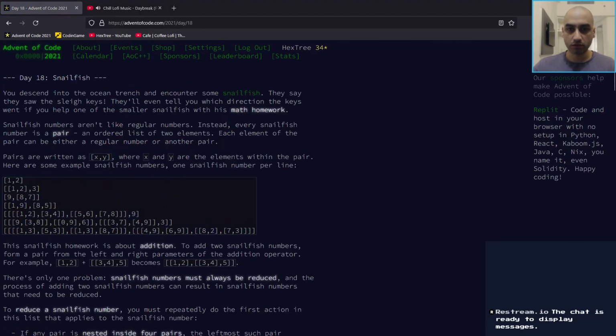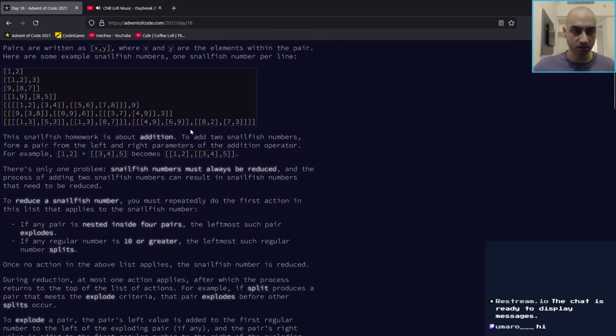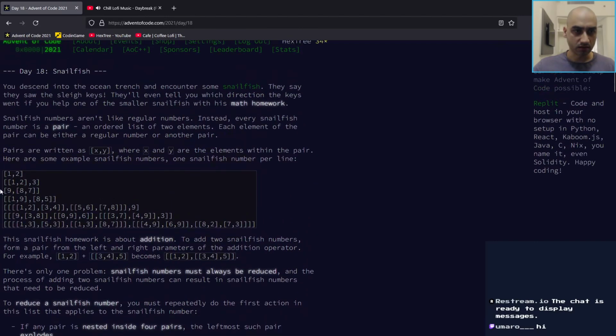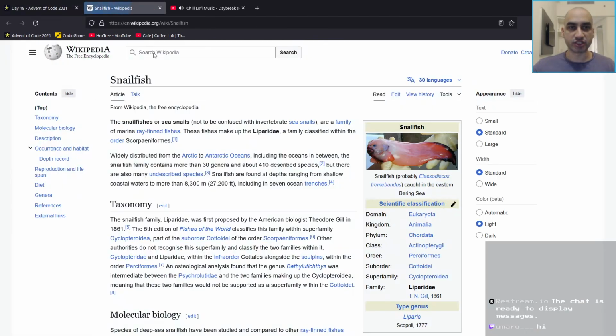Snailfish. I'm sure we've seen a problem about snailfish in recent years, so this could have been the first one, or maybe there was one even before this. I don't remember. It usually has something to do with nested brackets. You descend into the ocean trench and encounter some snailfish.